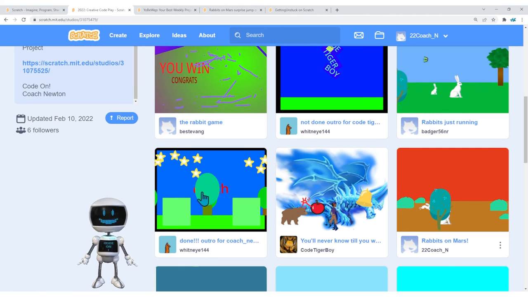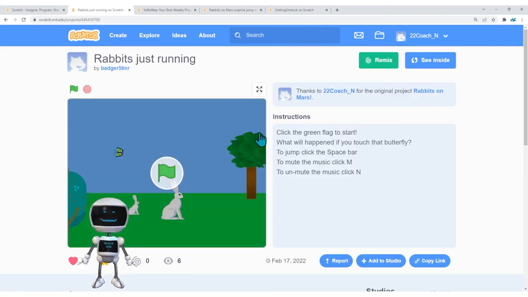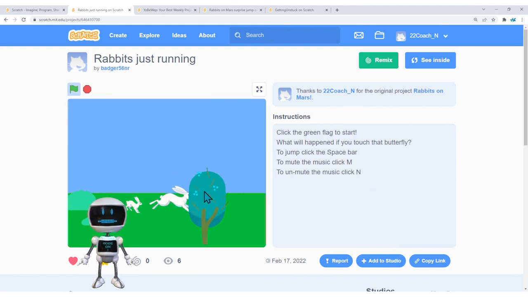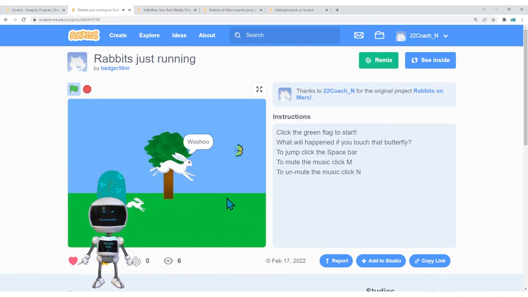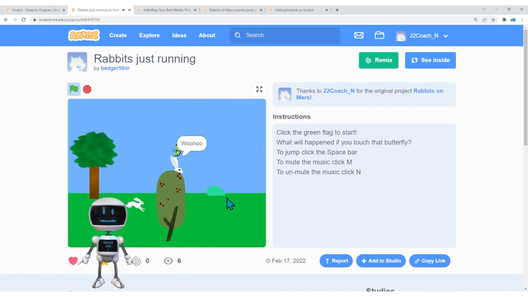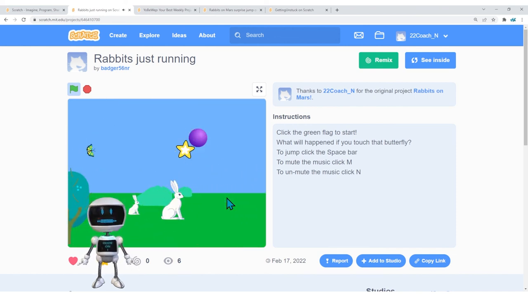This one was, oh, let me go to Rabbits Just Running. Oh, I know this one. Let's see, click the green flag. What will happen if you touch that butterfly? Jump, M to mute, N to unmute. I love these instructions. I jumped. Oh, her rabbit says woohoo. I love the background. And there's the butterfly. I did it. Yeah, nice. Oh, I love the flying butterfly.